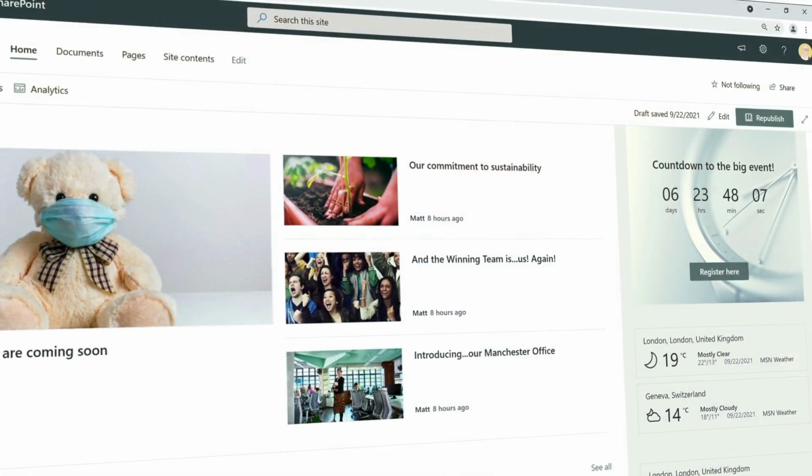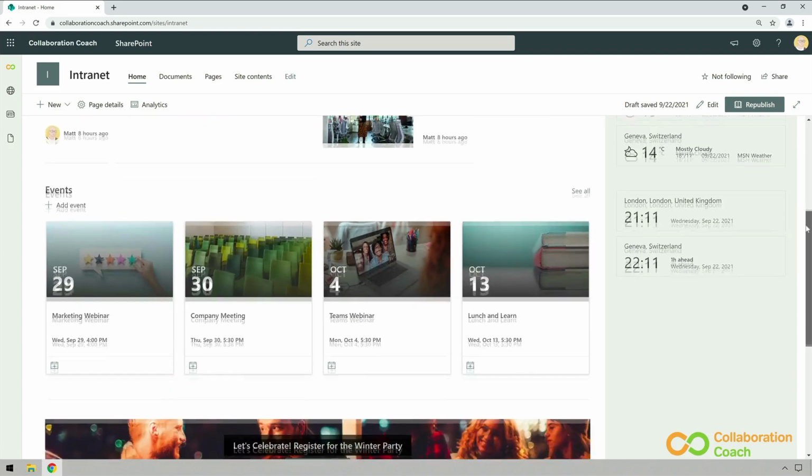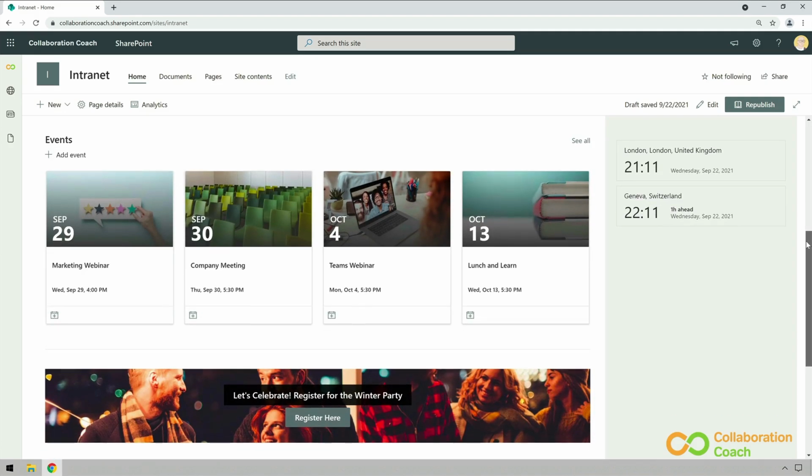This is the second time we've looked at the news web part recently, and this time I'm going to show you how to configure it to show personal news. So I've been building out this intranet homepage, and the last thing I want to do is add a personal news section to this space I have in the vertical section on the right hand side.